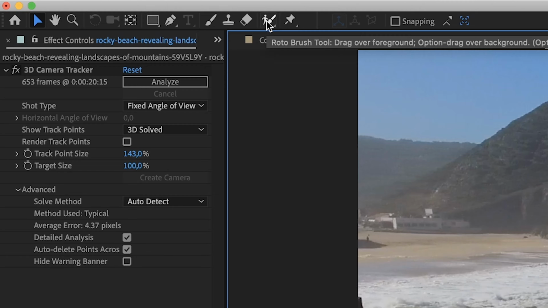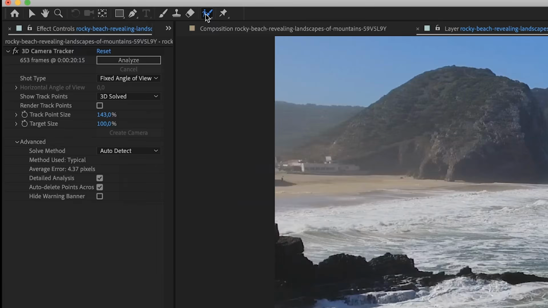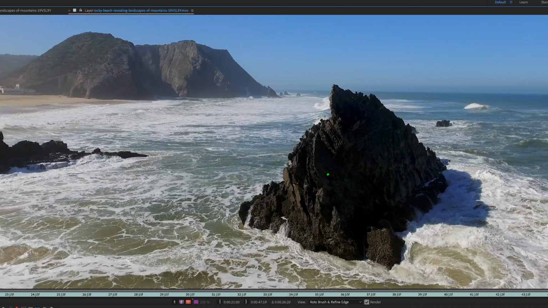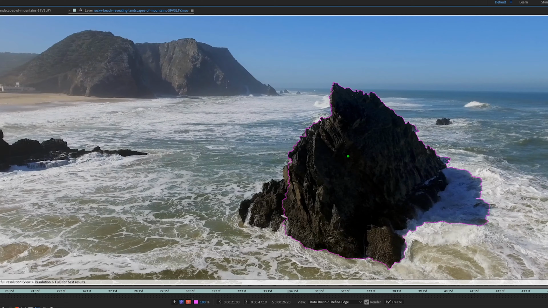the Roto Brush tool. With this tool we can select, like in Photoshop, as you can see with the green arrow it is selecting the rock. If you want to deselect something, you just press and hold Alt and it will go red, and you can remove the selection that is not part of the mask that we want to create.